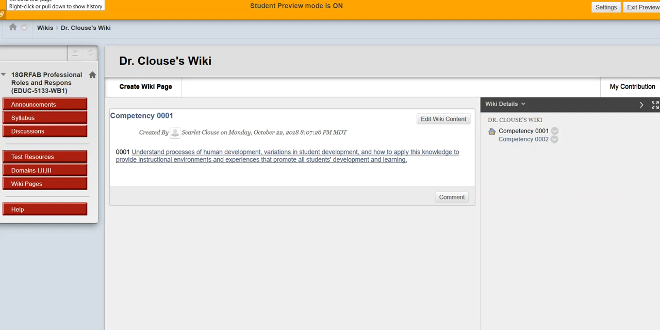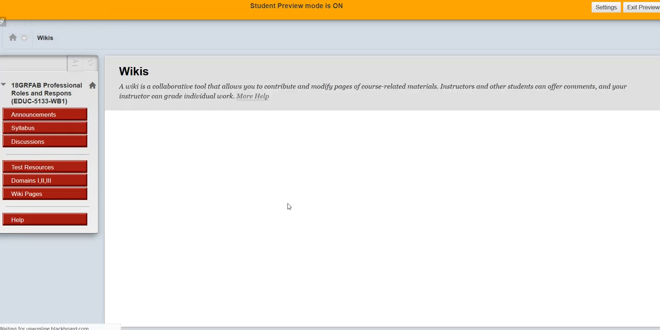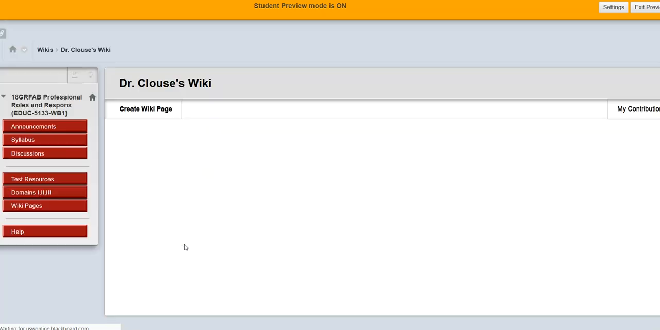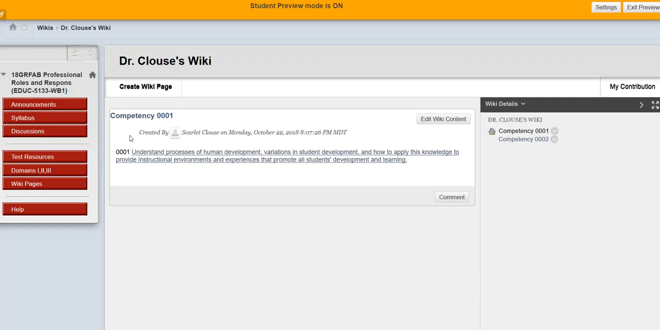Or there's also an option for a drop down. Let's see if that works. You can use the drop down menu and click open as well. So once you're in your wiki, the first time you access it, my computer's running a little slow, so I apologize. Okay, there we go.